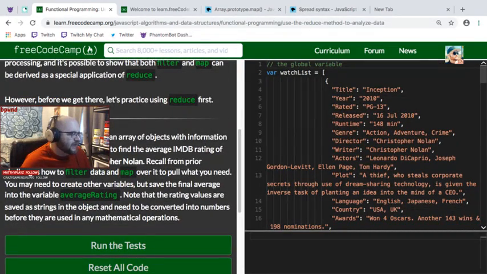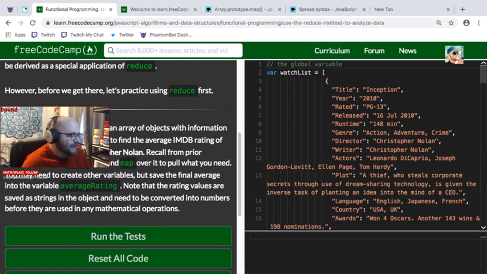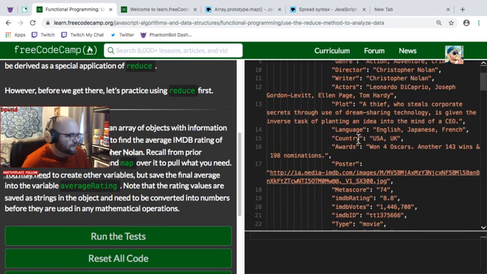The variable watchList holds an array of objects with information on several movies. Use reduce to find the average IMDb rating of the movies directed by Christopher Nolan. Recall from prior challenges how to filter data and map over it to pull what you need. You may need to create other variables, but save the final average into the variable averageRating. Note that the rating values are saved as strings and need to be converted into numbers before they are used in any mathematical operations.